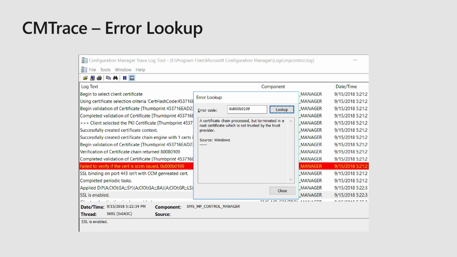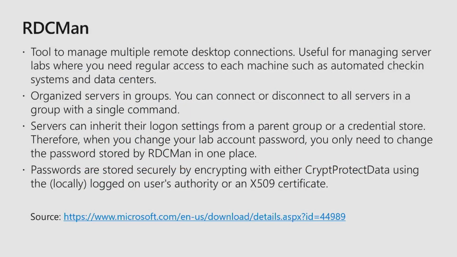And then it has a built-in error lookup functionality. It's in the tools, and then you get this little pop-up, and I found this little error here. I plugged it in, and it gave me a little bit of information on what it is. So you can use this thing. It's really, really awesome.